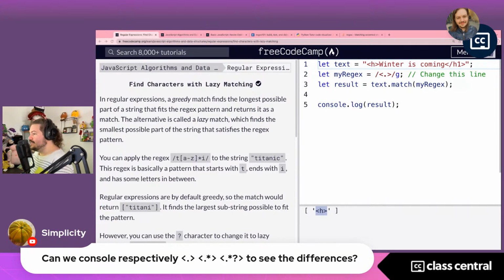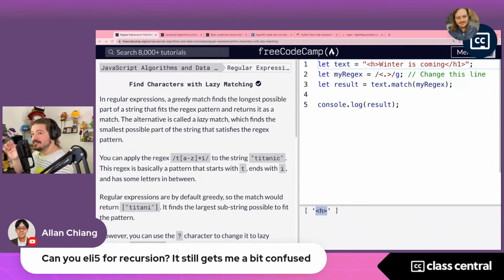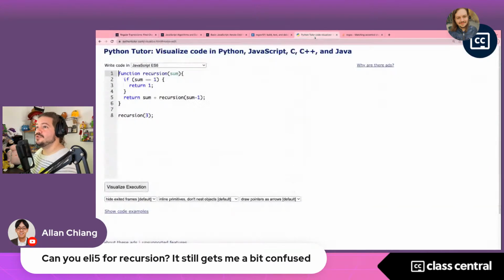Cool. Let's do Alan's question because I did see it and I didn't want to miss it. Let's do recursion. It still gets me a bit confused. Funny you should mention recursion because I want to give a huge shout out to Sil, who has been answering so many questions on Discord and on the forum. Let's take a look at a tool that she gave to us called the Python Tutor Code Visualizer.